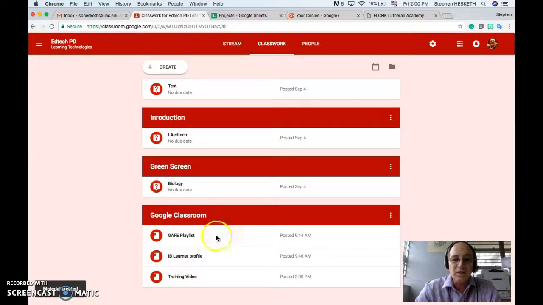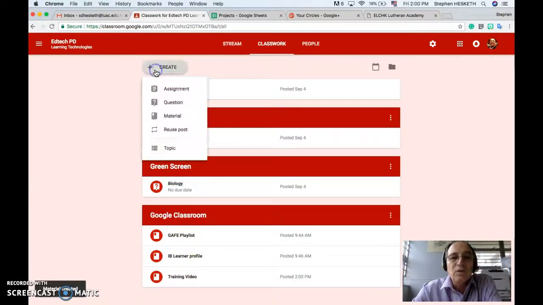And that's added there. So you can group it all into various different topics, and you can create assignments, questions, materials, which we've just done, reuse posts, and there's where you create your topics. So you can group everything together under the IB format.